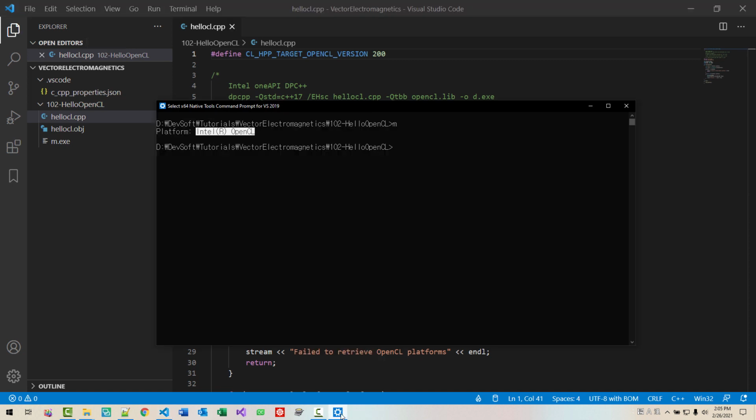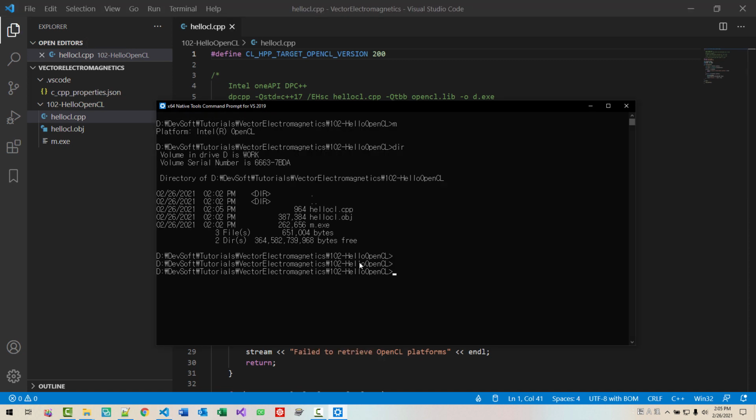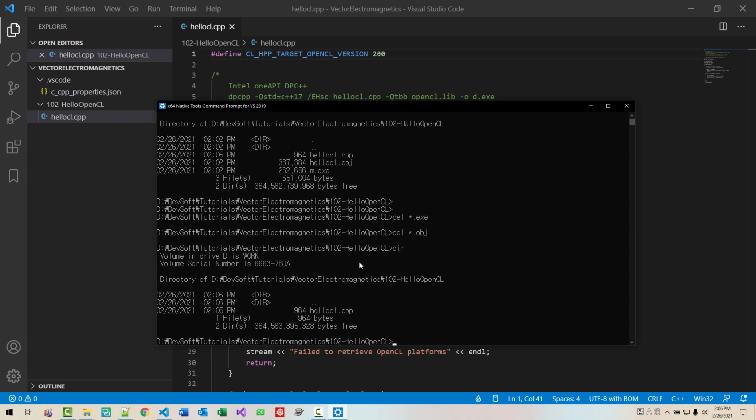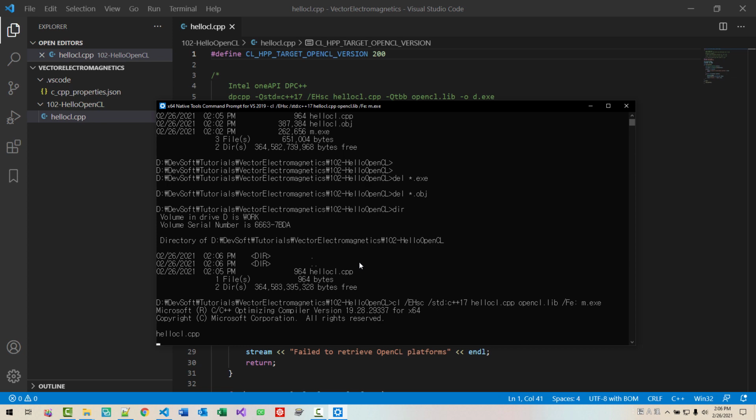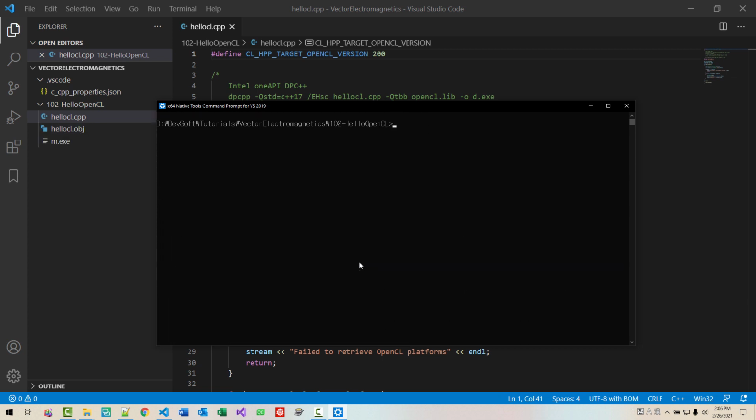Start this command prompt, dir, we will delete exe, delete obj, cl /EHsc /std:c++17 hello_cl.cpp OpenCL.lib /Fe:m.exe, hit enter. Now it builds without complaints.